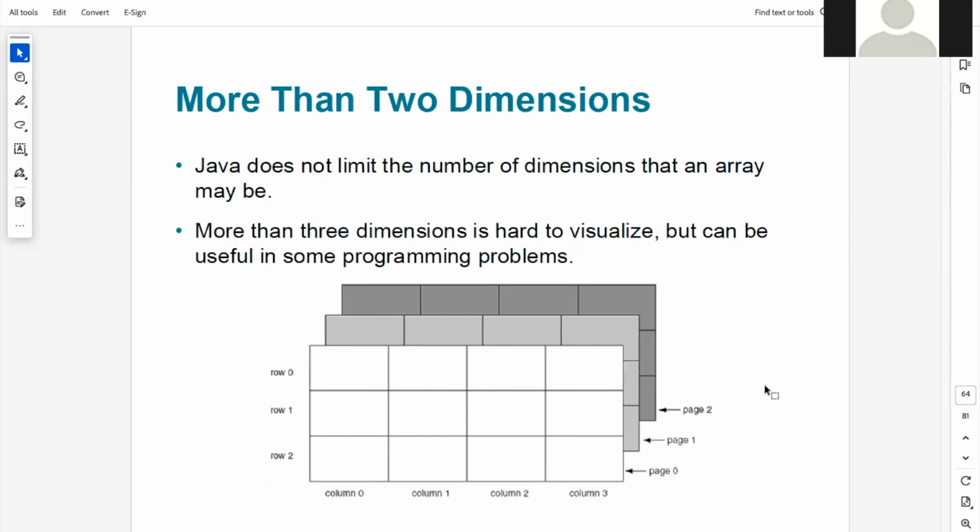There is a way to actually do more than 2 dimensions, but it's probably not easy to visualize. But there can be a lot of problems that can be solved using 3, 4, or more dimensional arrays.